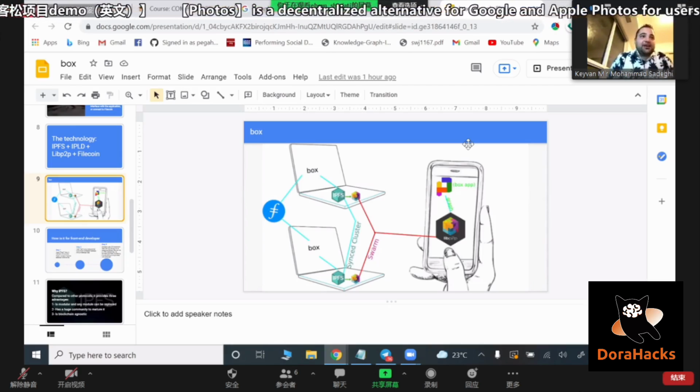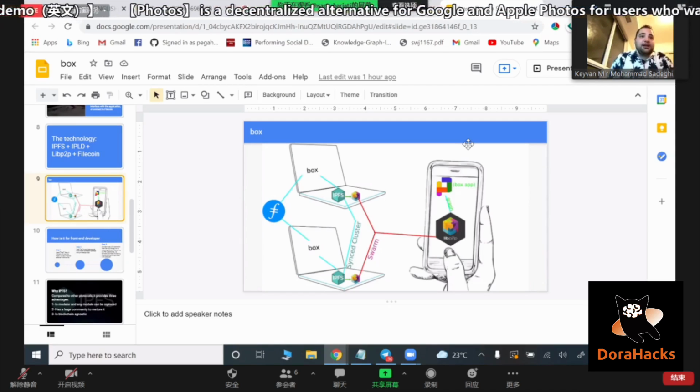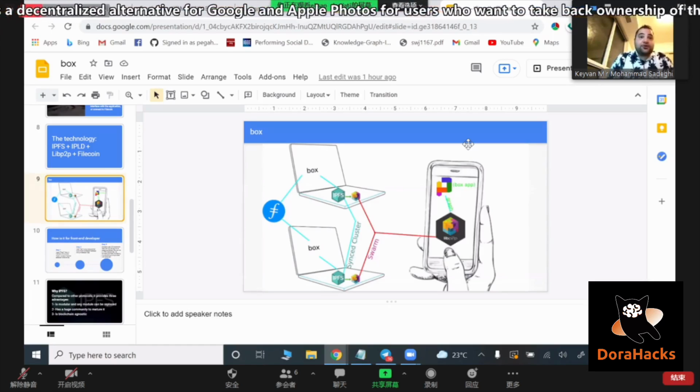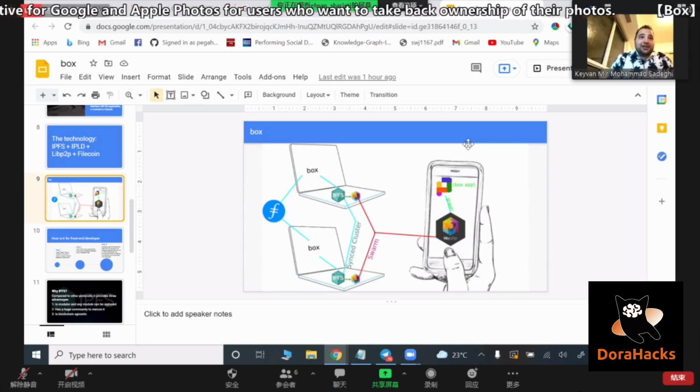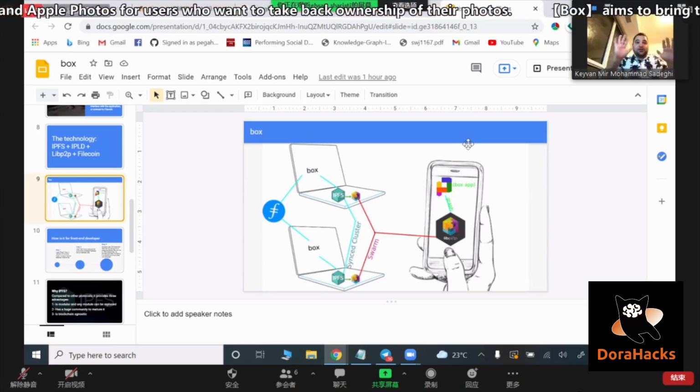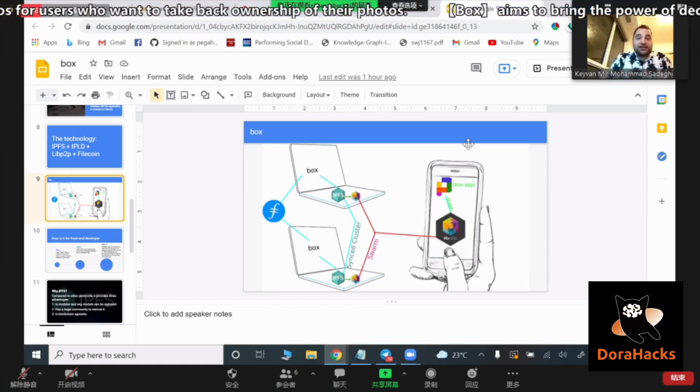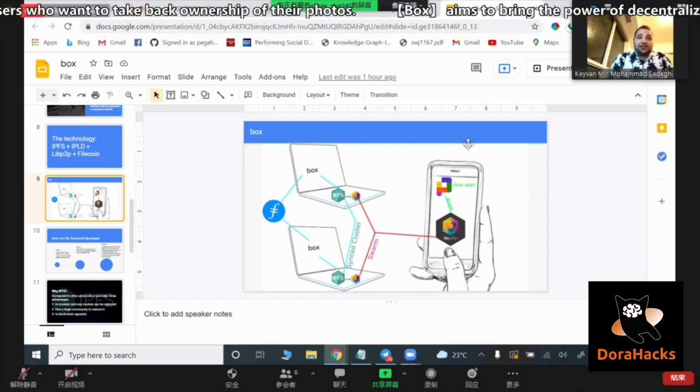So the main idea with Box is, and there's also a huge open source hardware community out there. So we have the network attached storage community. We have Raspberry Pi, which is huge. And it's really interesting to see what kind of synergies these two big communities, the Web3 community and the open source hardware community, can come up with in creating this decentralized web.